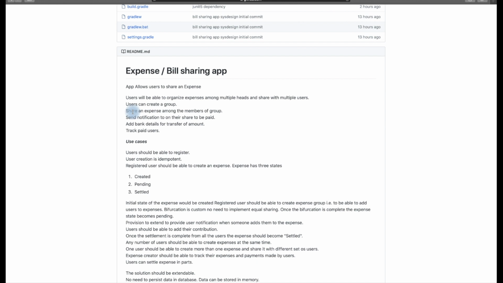The users should be able to register themselves. First of all, when somebody has to create an expense sharing and share it with others, they have to be registered. The users should be able to create a group. The user who is creating this expense should be able to share the expense among the members in the group. So what it means is the primary user should be able to define a custom group, bring in users with appropriate email ID and name, and then bifurcate the expense and share it with others. That's the primary intent behind it.